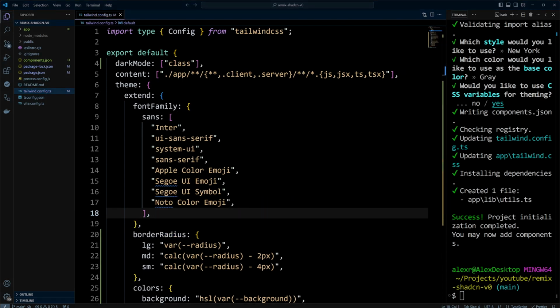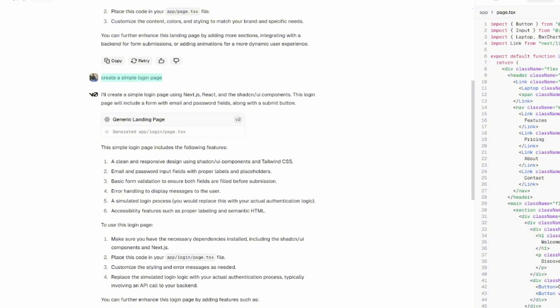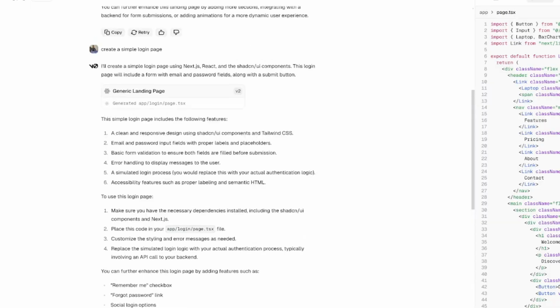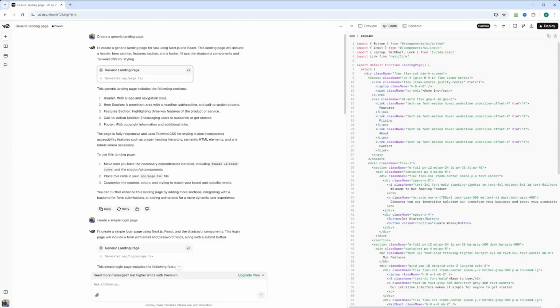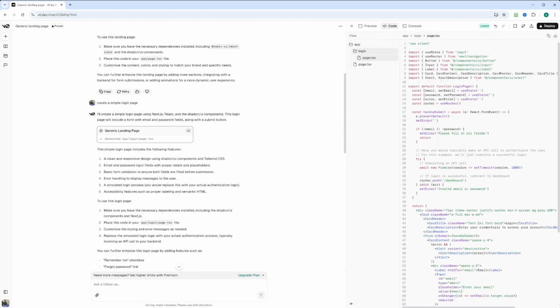The next step is to head over to V0 chat, where I've already prepared some prompts to streamline the process. I asked V0 to generate three pages for us, a generic landing page, a basic login page, and a simple dashboard. These are the pages we'll be creating. As you can see, the landing page was successfully generated as version 1. When I requested the creation of a login page, V0 updated the output resulting in version 2. This updated version includes both login and landing pages integrated together, so we will use version 2.